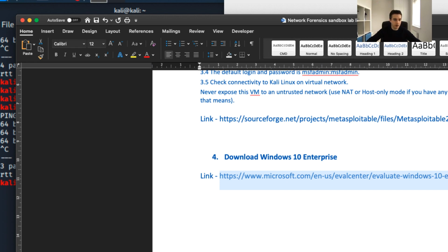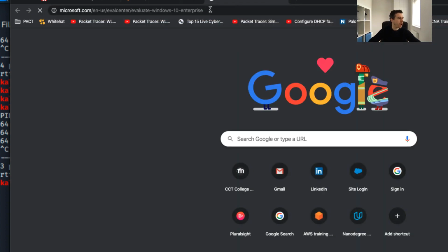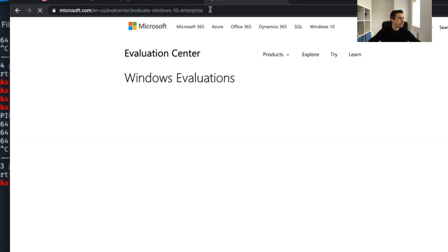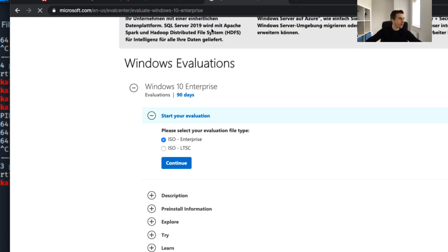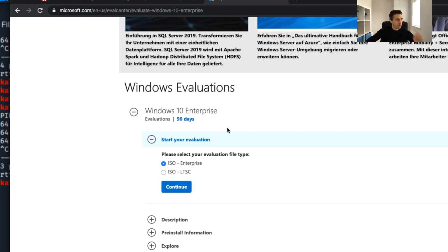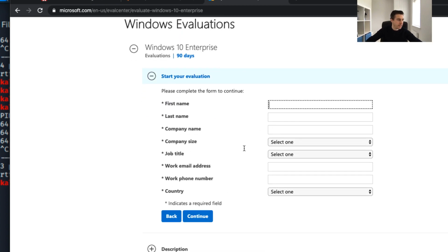So if I bring back up my browser, open a new Chrome tab, and paste this URL, it should bring me to the TechNet website, or this evaluation website from Microsoft. I can fill in a small form with my details and download an evaluation copy of Windows 10. It will give us 90 days free, so we can trial this out for 90 days. I'll click continue to download the ISO Enterprise, enter these details, click continue, and it will download a Windows 10 version.